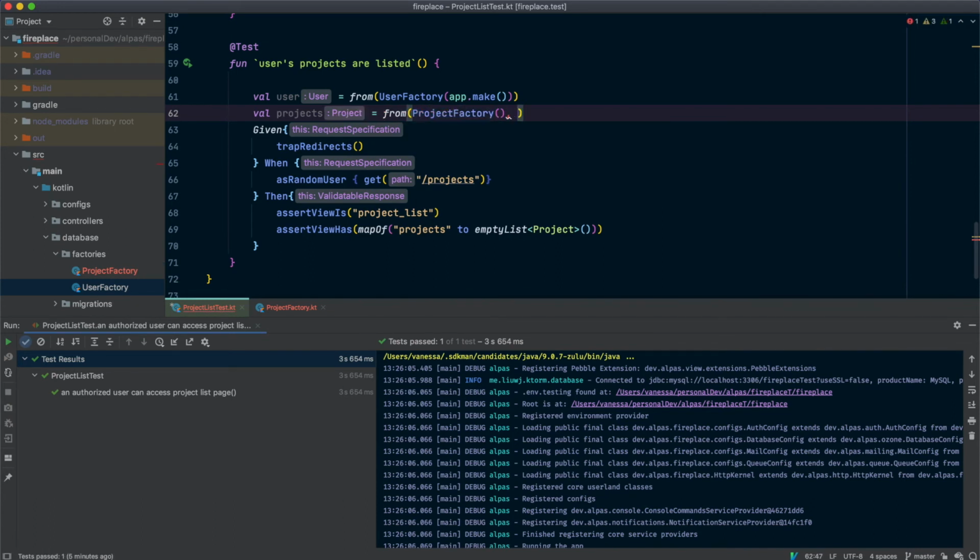And in this case, I want to make a couple, so I'm just going to say 3. And I want to make sure that their owner is this user we just made. I'm going to set the owner ID.